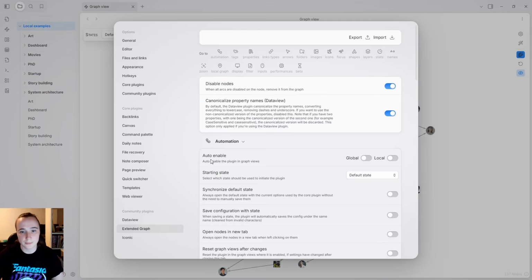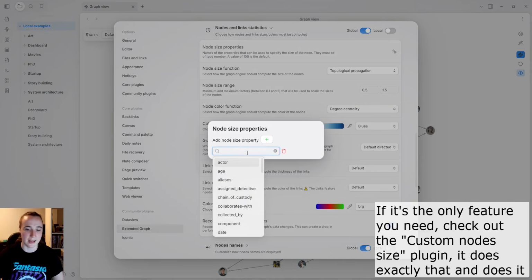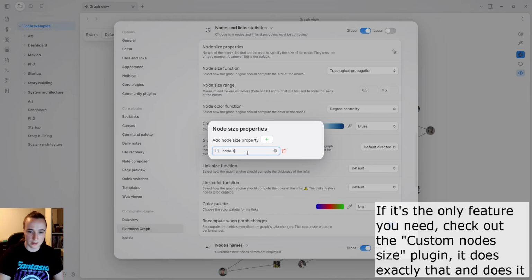You can also, I haven't used it here, but you can use a property. So for example, if I had a property that was called node size, I could decide to give a certain node a value of 40, and it would replace every other computation and make it very small, because the default is 100.